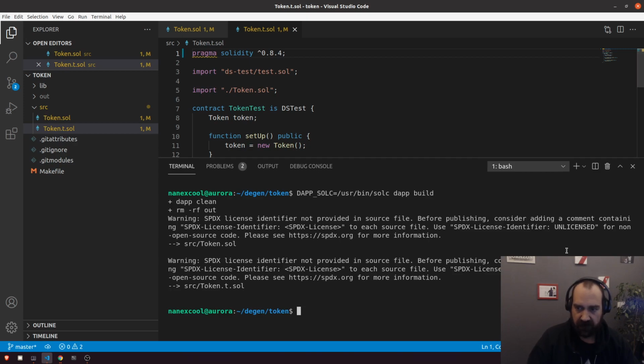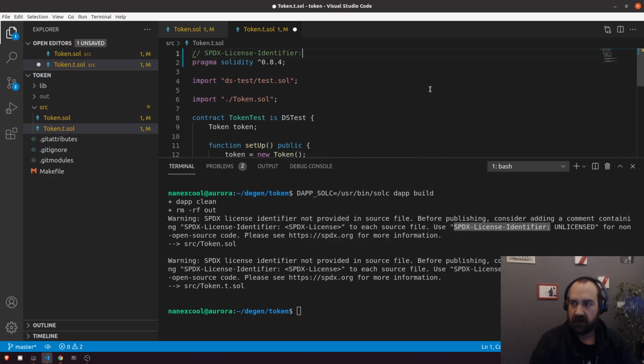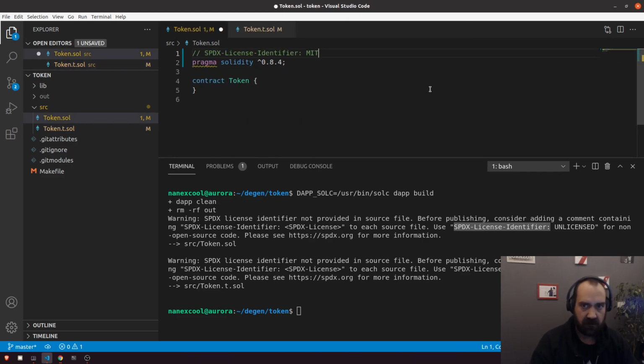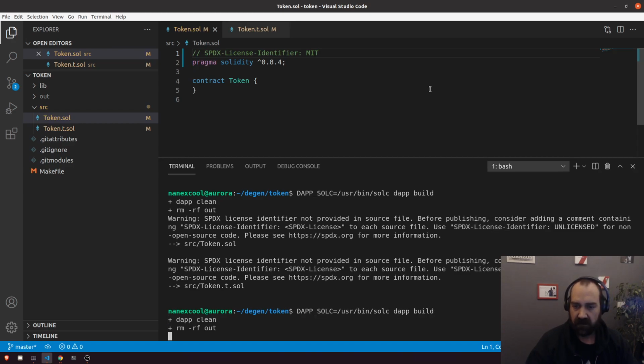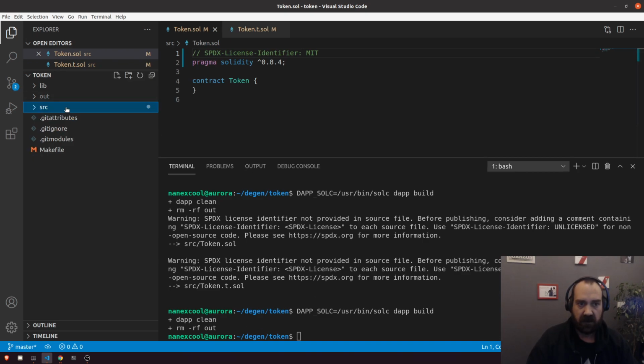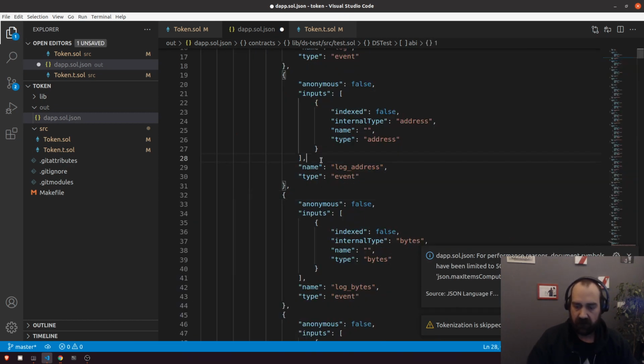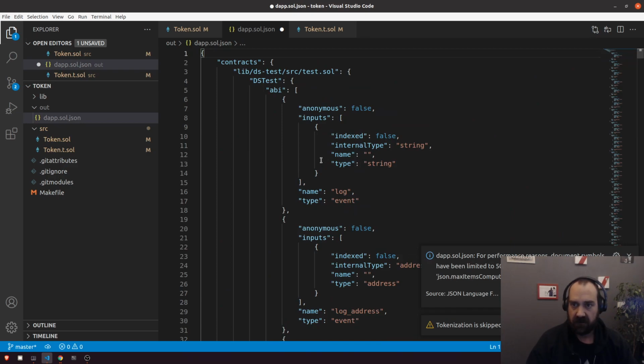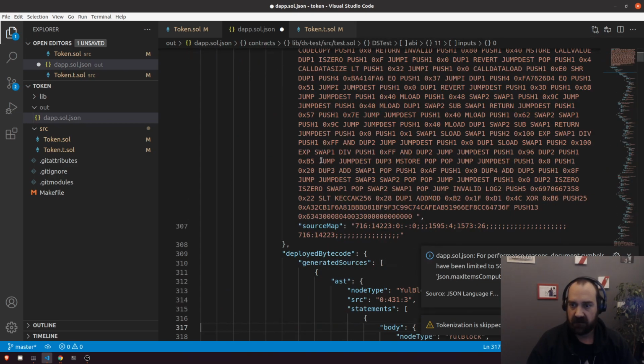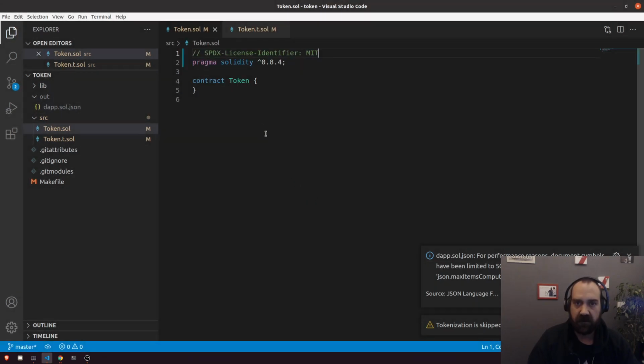build, and we're gonna fix this real quick because I don't like those warnings. Oh, what? MIT? Let's go with MIT. This one, MIT as well. dapp build. We're good. Okay. And you can see the output, dapp.sol.json. So this is everything that comes from this. There's a whole bunch of stuff, but we don't need to know too much about this.